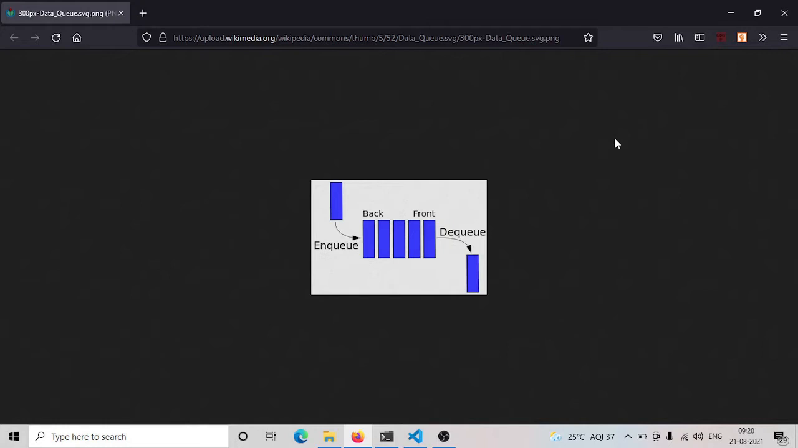Basically, a queue is a linear data structure. It's a collection of items, and it is also known as a FIFO data structure. Again, what is FIFO? FIFO just stands for first in, first out, which means the element or the item which you have inserted first would be removed first, and the item which you have entered last would be removed last.